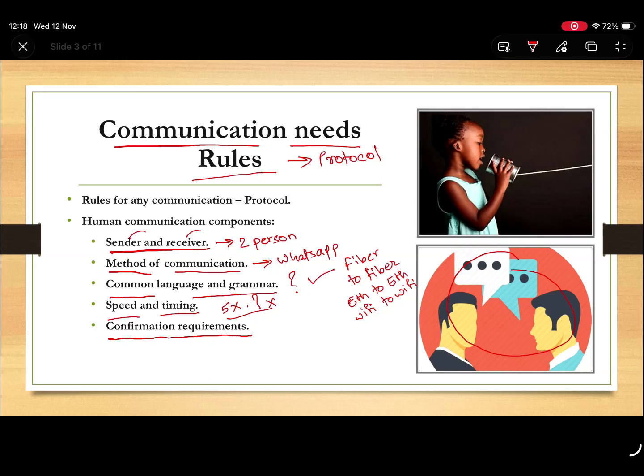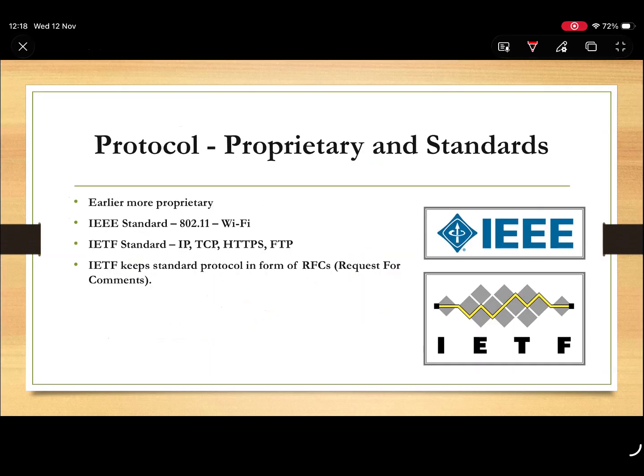I hope you understand all these aspects now. Now let's come to our next slide. Protocol, proprietary and standards. What is a proprietary?